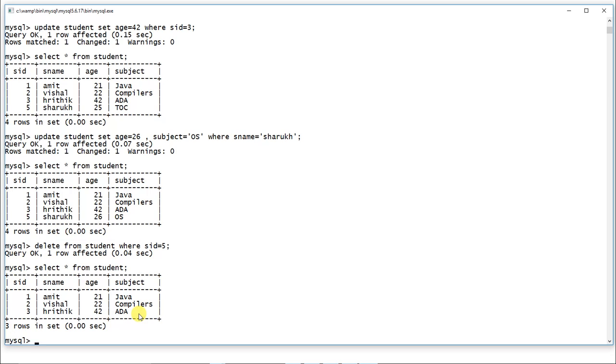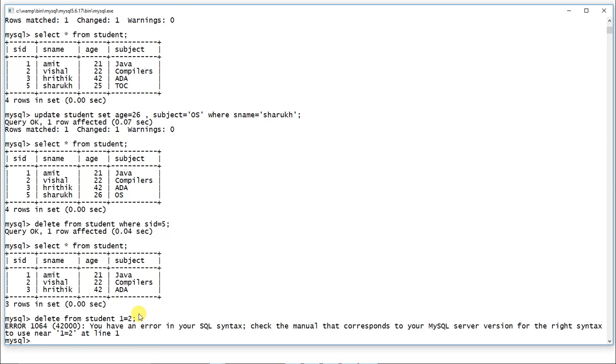And now suppose I write delete from student. All right. A quiz time for you. Suppose I write delete from student where 1 equal to 2. Okay. What will happen? Okay, this is a kind of specific query that works in Oracle. It's not working in MySQL. All right. Suppose I only write delete from student. Then what will happen? Can you guess?